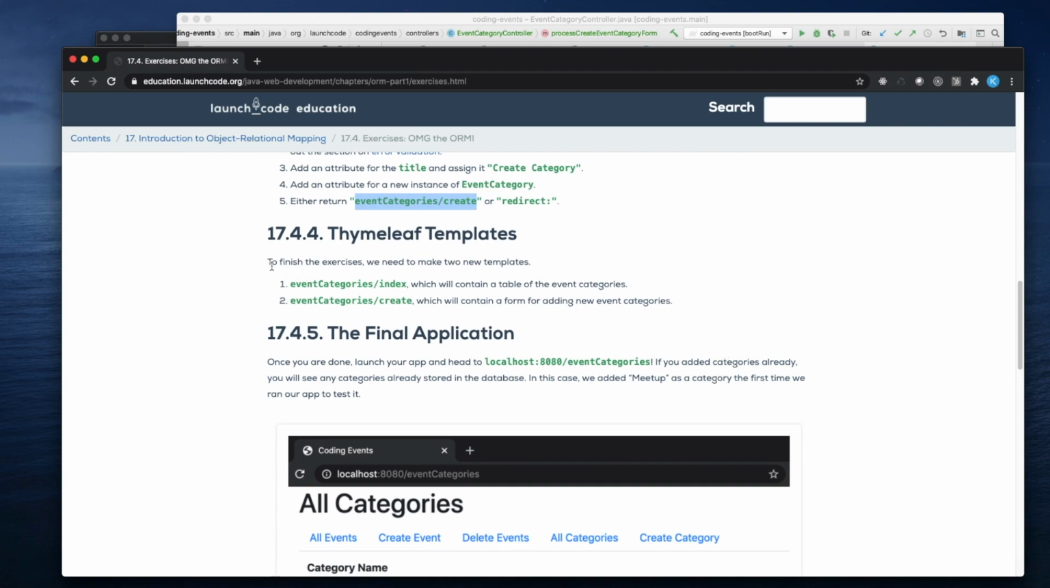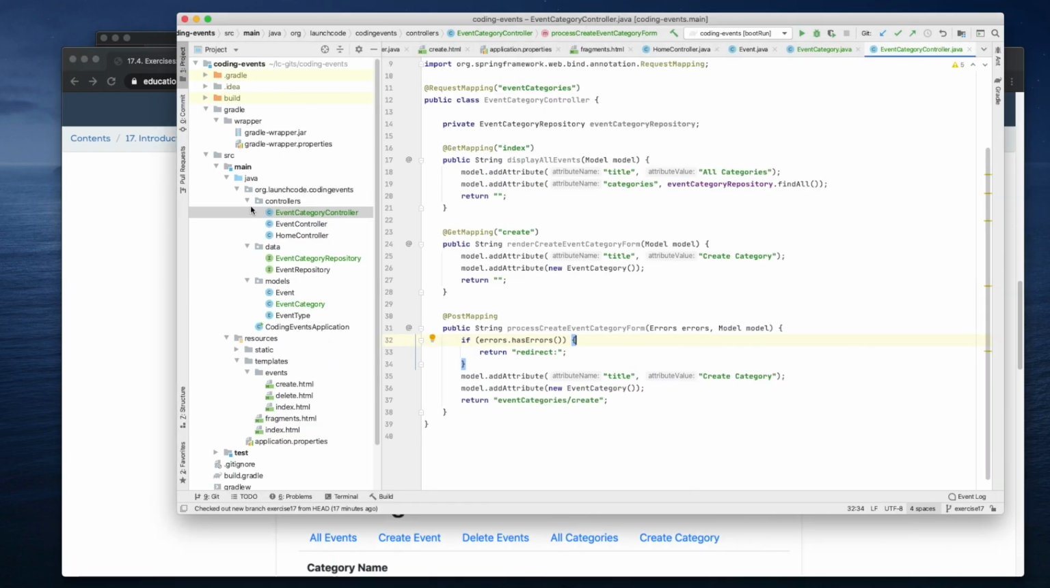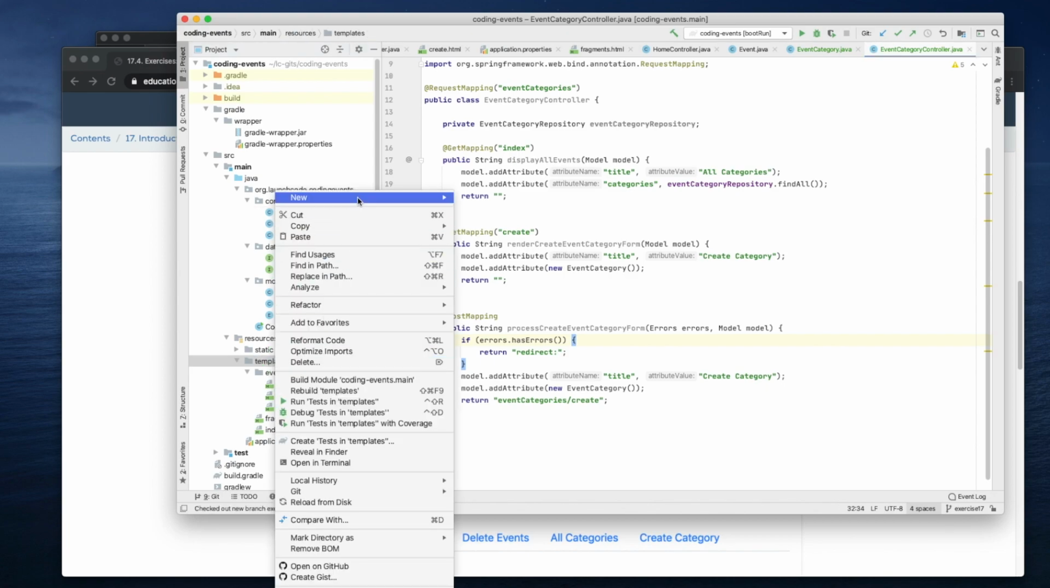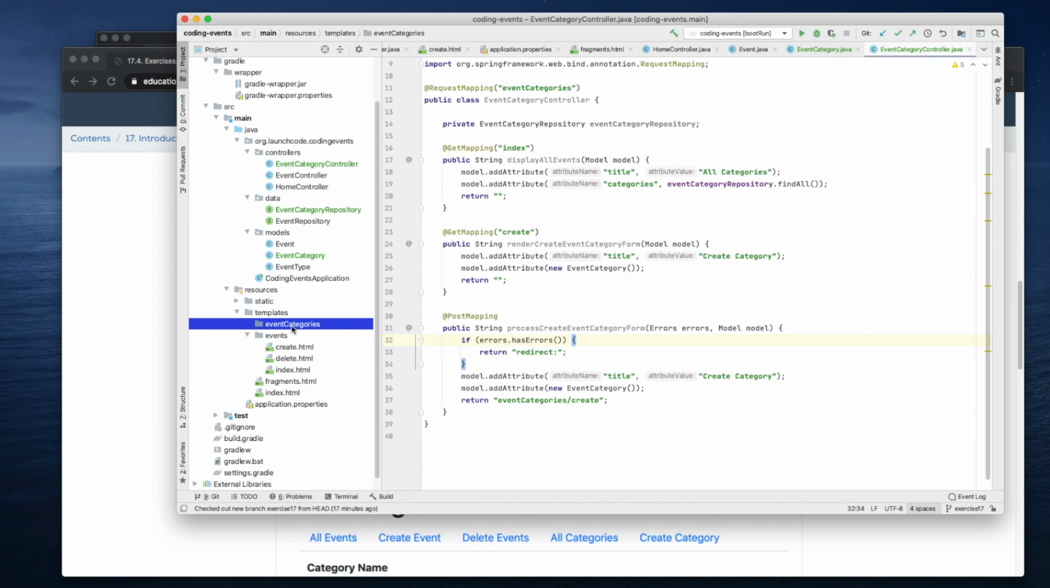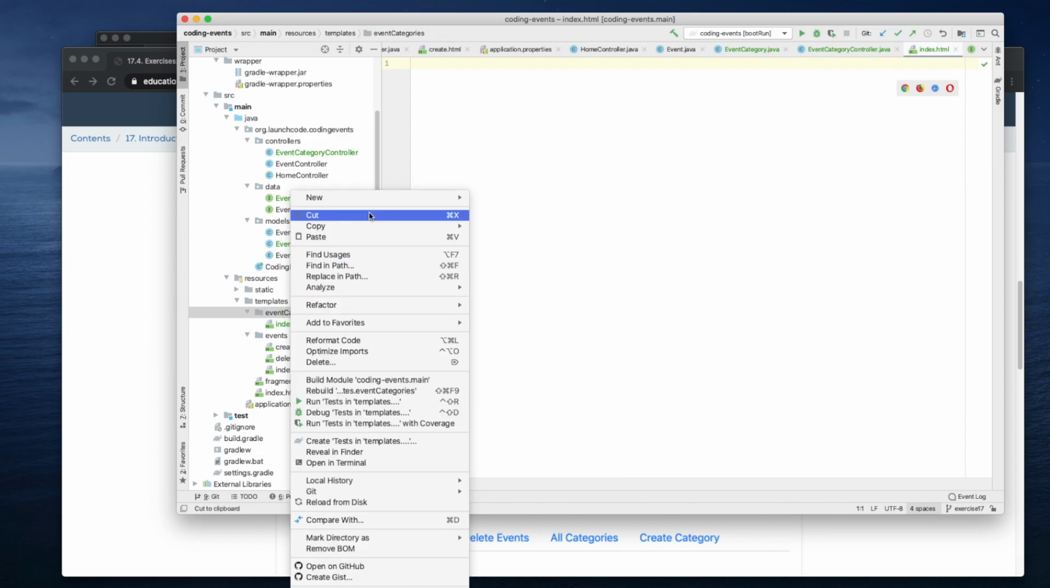All right, and now to finish our exercise, we need to make two new templates, the event category / index and the event category / create. And it tells us what each will contain. All right, let's go ahead and do that. So what I'm going to do is come into here in templates and create a new directory called event categories. So in here is where we're going to place index and create. So I'm going to go ahead and just create two new files right now. I'm going to say index.html. I'm going to say create.html.